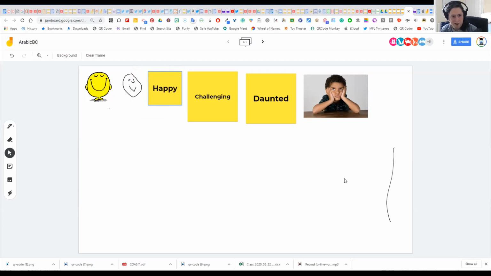If I wanted to get rid of that little line on the right-hand side, I can just click on the eraser tool and I can just rub it out like this. So very simple, very straightforward. So in this way, using Jamboard, we can have everybody all collaborating together.